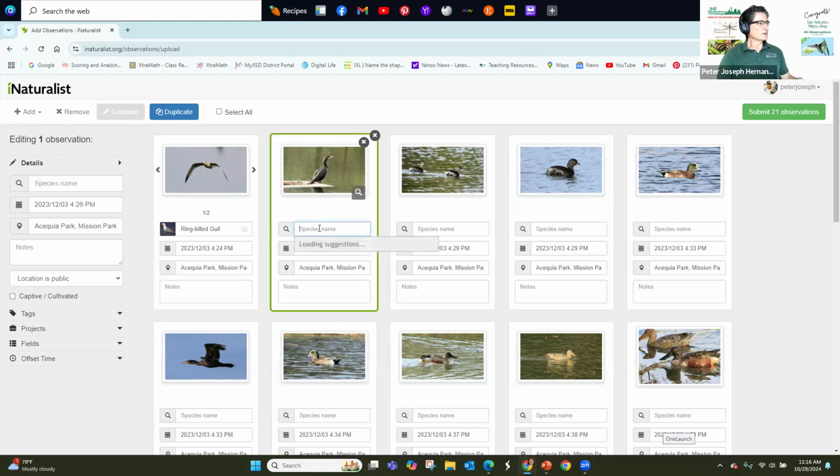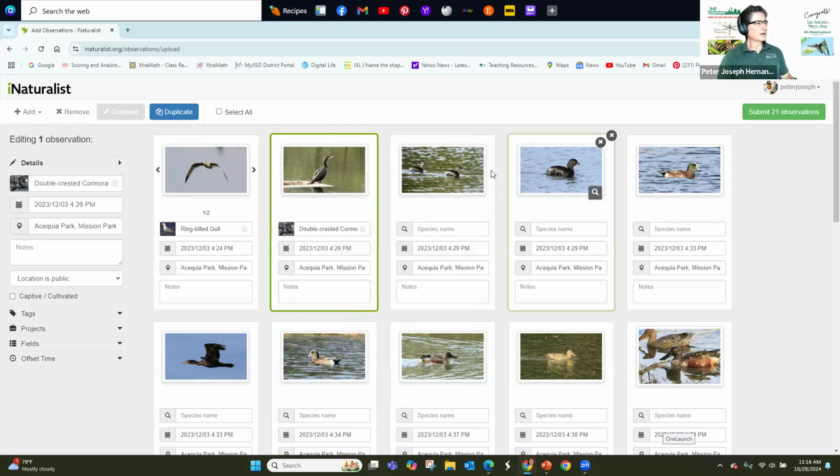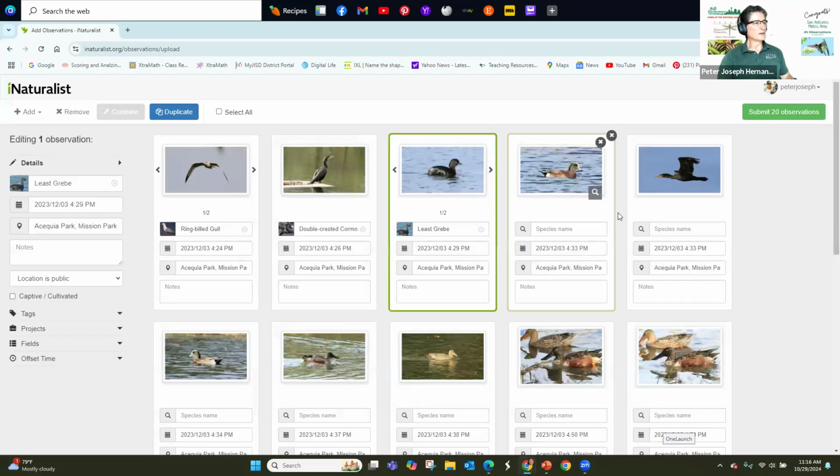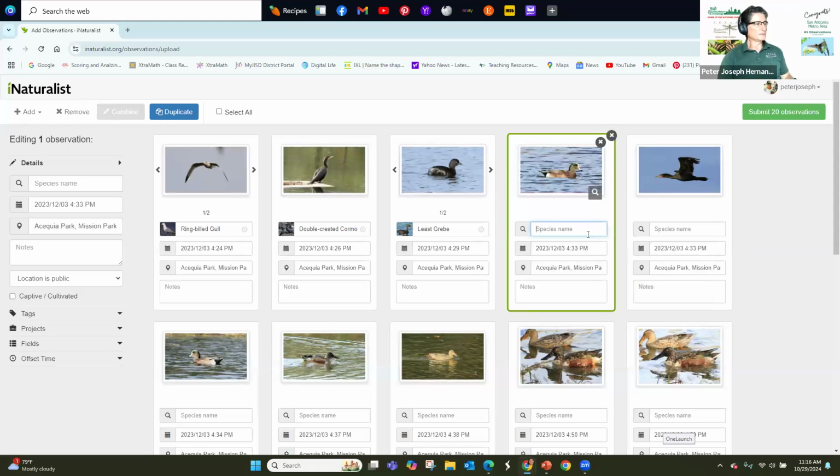Okay, so here's another bird that was nearby, a double-crested cormorant, and these grebes. I do know this is a better picture, so I'm going to take that and move that over. And then this is an American wigeon, and I'm going to click that.